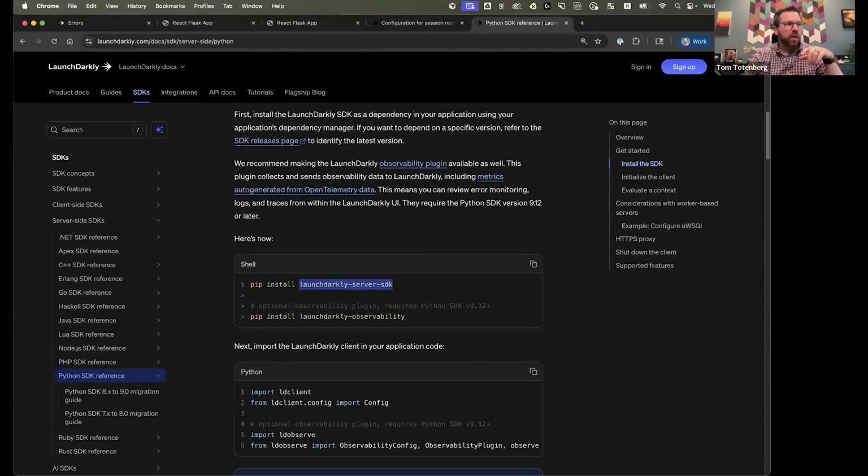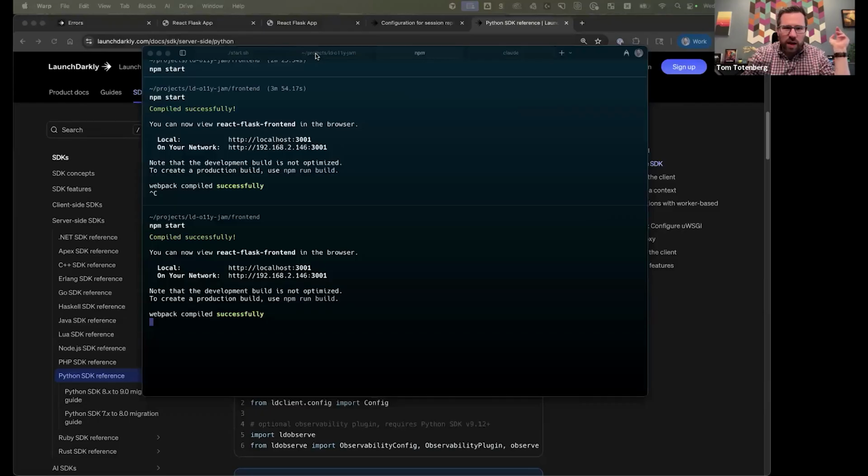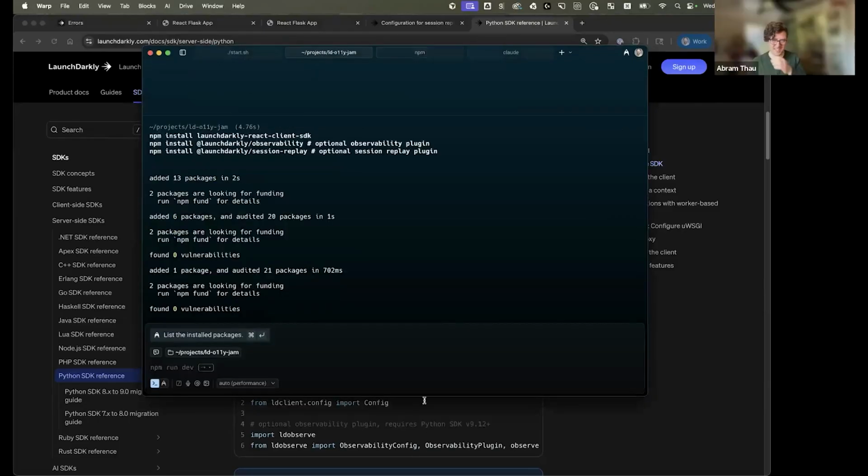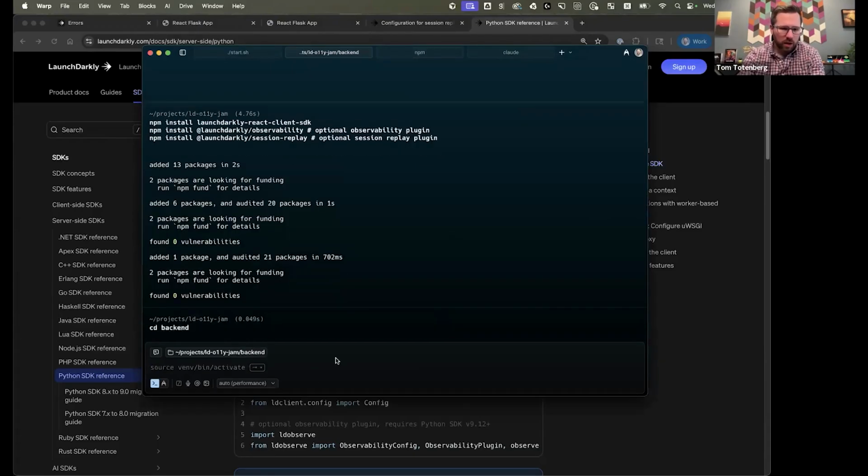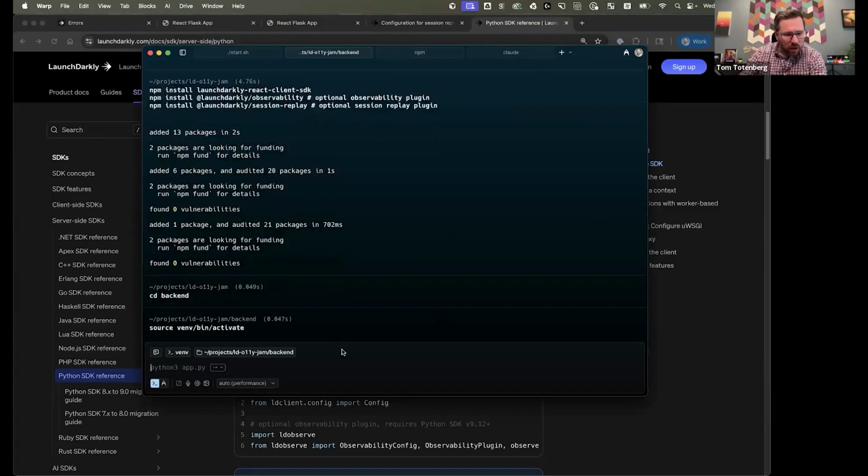So what I'm going to do first is make sure that these are installed in that virtual environment. So where am I? What have I got going on here? Okay, great. I'm actually just going to start from here. We're going to go to the back end and initialize. There we go. So we've got our virtual environment.